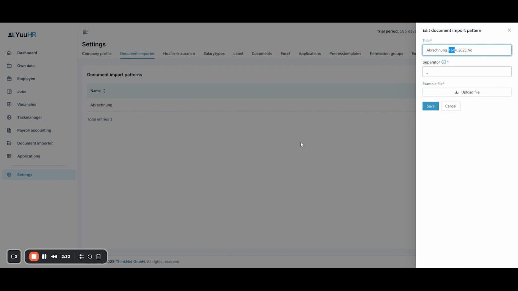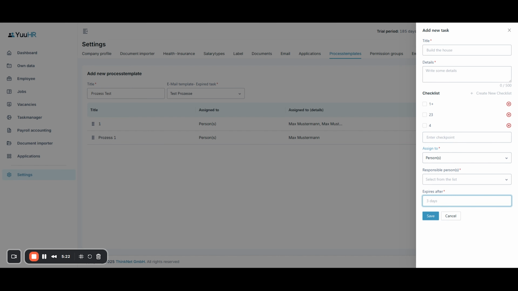Then we have process templates. This makes it easier to show processes for new employees or processes that repeat in your company. Let's get into this real quick. You can define certain tasks inside of this process. You can assign these tasks to people, or to departments or jobs. You can write details, a title, and also a checklist if you have certain points to do, for example. And you can define when this expires.